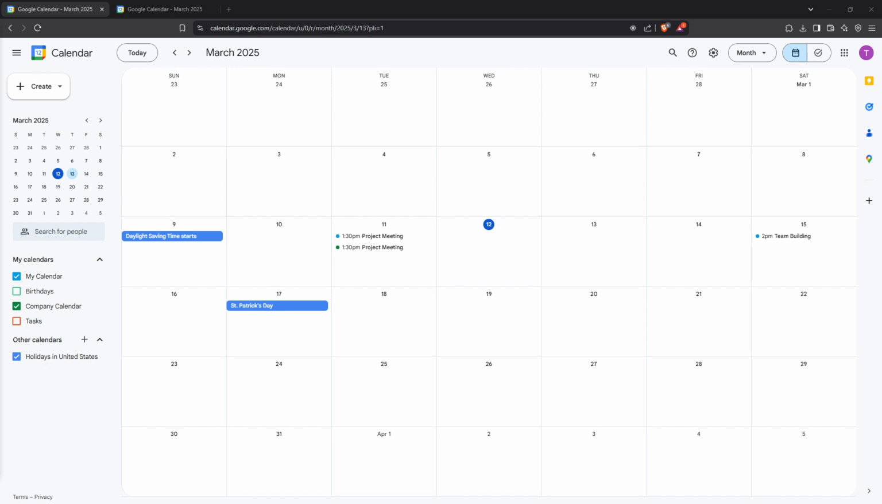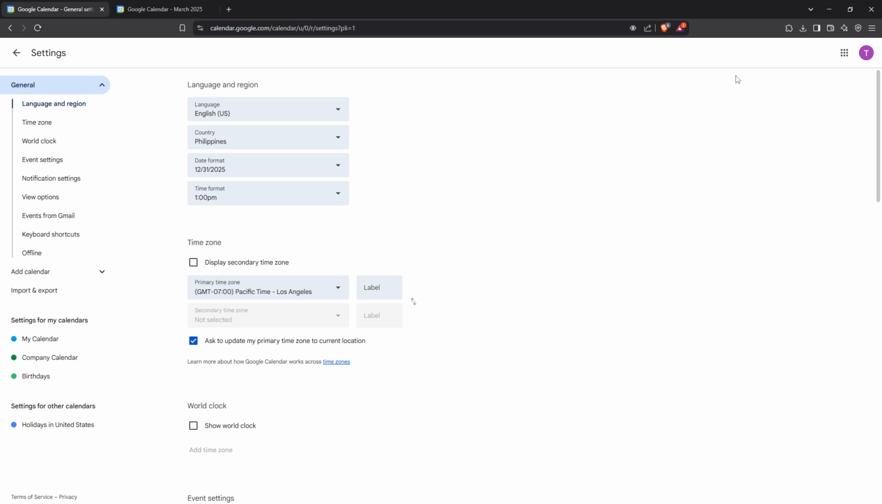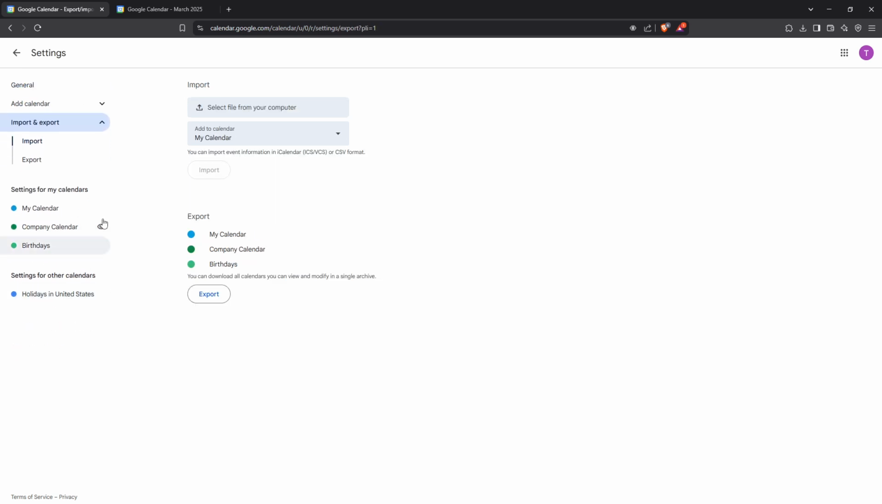with seamless efficiency. First, open up Google Calendar and navigate to the gear icon located at the top right corner of the interface. Clicking on this will unfold a drop-down menu where you'll choose Settings. This is where you can access the options necessary for merging your calendars. Once in the Settings menu, look to the left-hand side and find Import and Export. Selecting this menu item will enable the options required for exporting your calendar information.